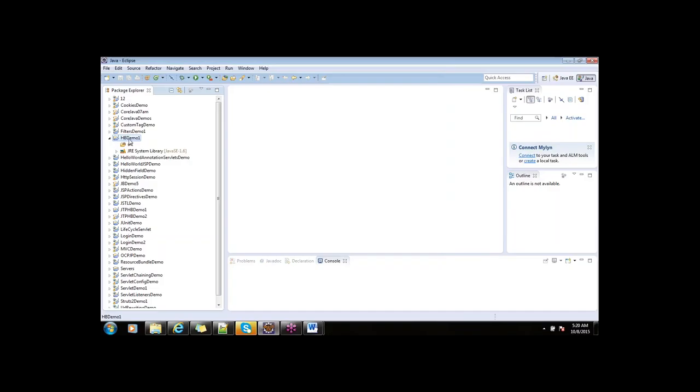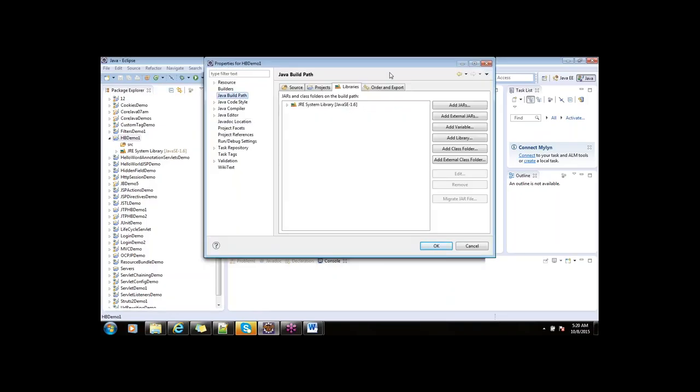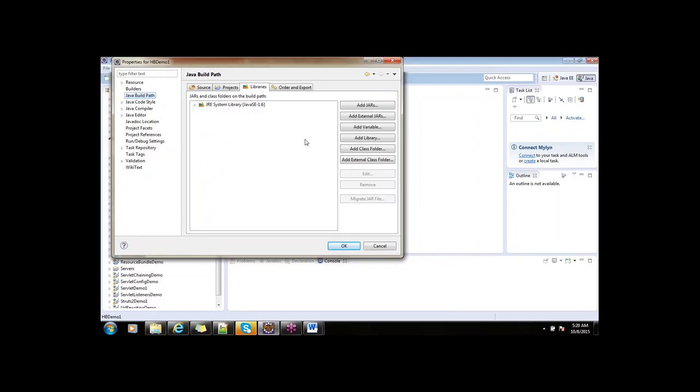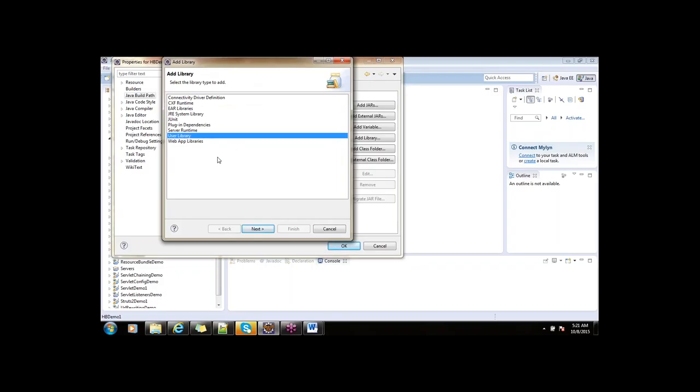How to configure? Right click on the project, Build path, Java build path. We will be using these jar files throughout our Hibernate course, so I can create a library for them. You can see here, previously we used to add jars or add external jars. Now I am creating a library for it. Click on add library and choose the default user library.